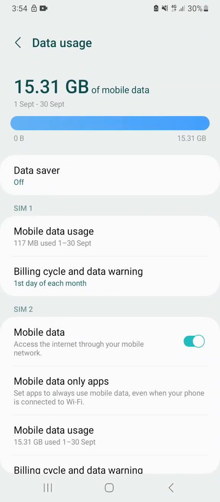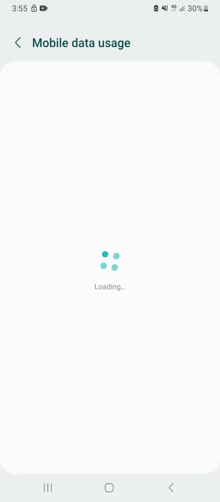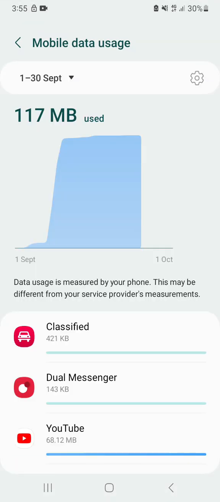Now here we go. From this point, it's going to show you your data usage, which is of course very important. You want to track how to cut off a lot of data that is being used without you being aware. So you just click on mobile data usage. That's the first one, and then you wait for it to come up. This is a very easy way to track the ways your data is being consumed.